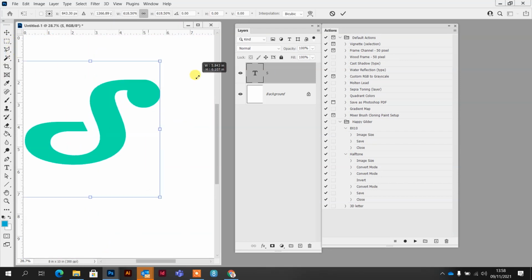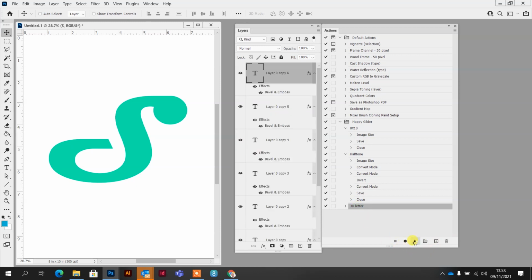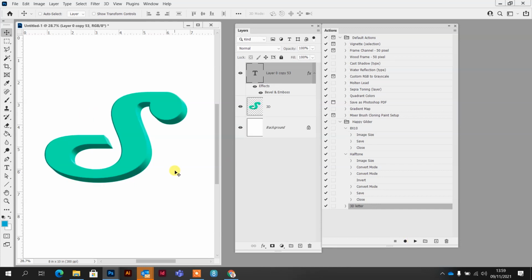So scale that up. I've got it selected. That's all I need to do. So it's 3D letter, and then press play. There you go. Really, really nice, simple little action that I think comes in really handy. Now, again, I've set this up for an 8x10 canvas. If you were to do it a lot smaller or on a bigger canvas, that's going to make a difference.